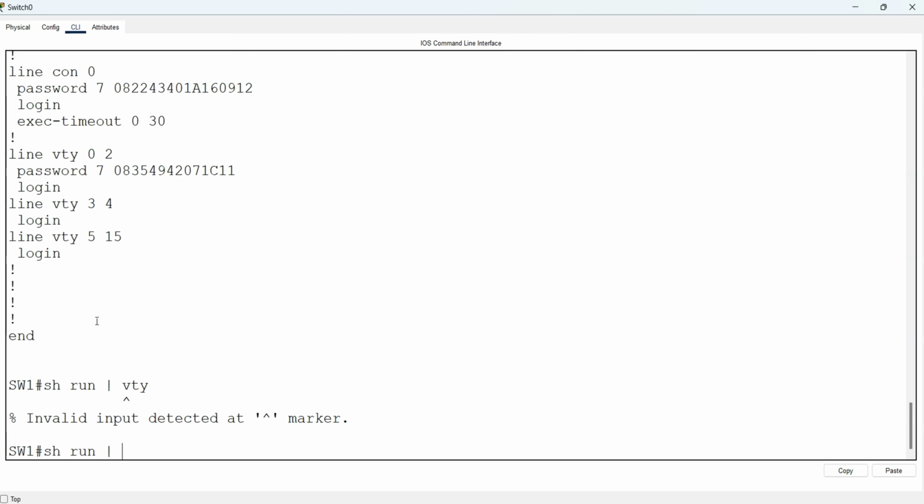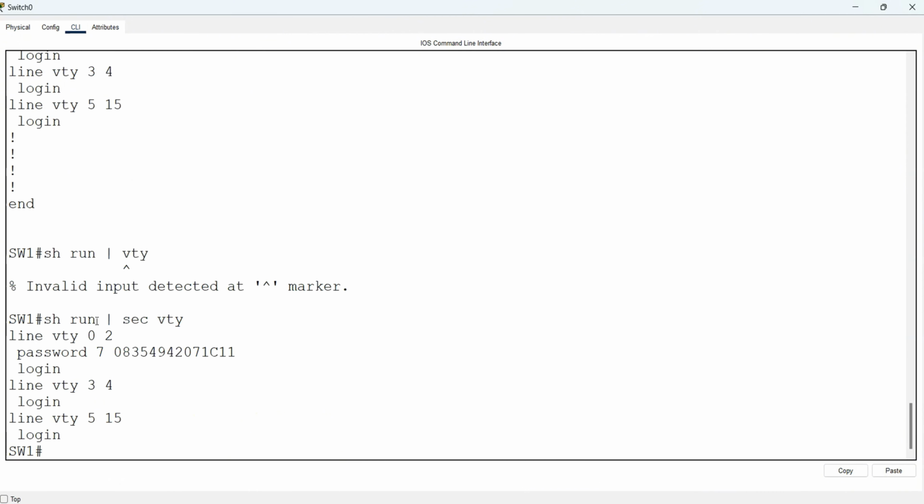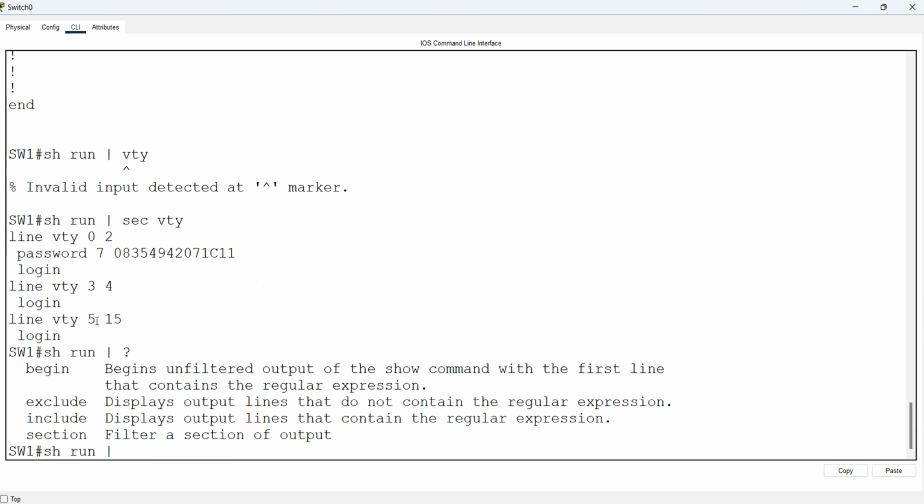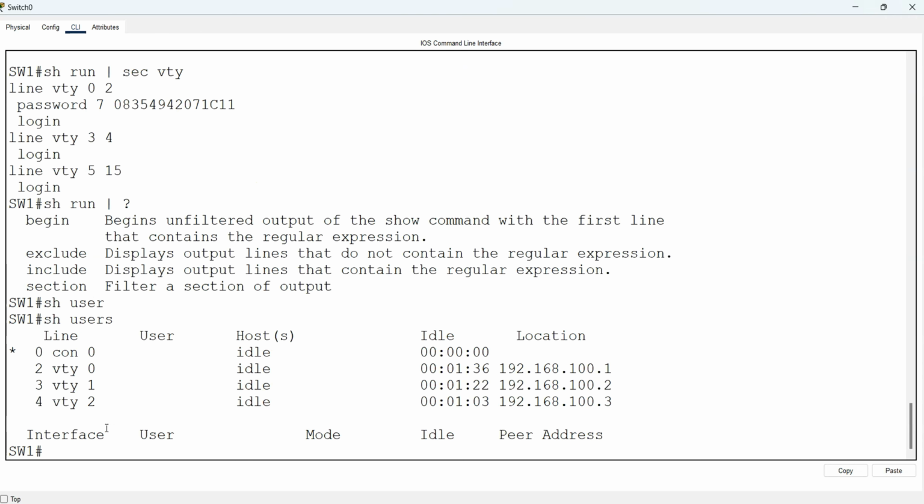Correct. So I'm going to say section, then VTY, and I can see. Remember this? If I do the up arrow, see, you could be making mistakes. Question mark, ask for help if you get an error message. So I'm only allowing from 0 to 2. If I do show users, look at this, I can see how many connections I actually have, right?